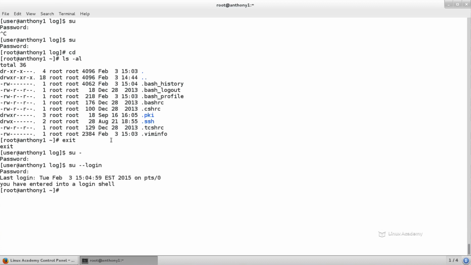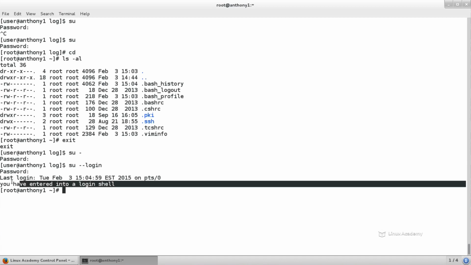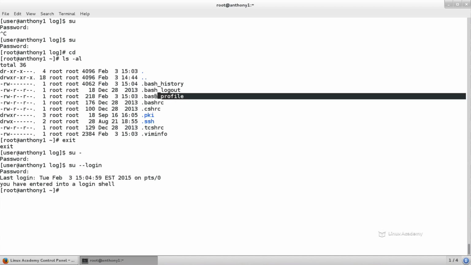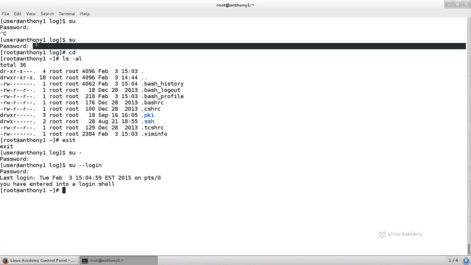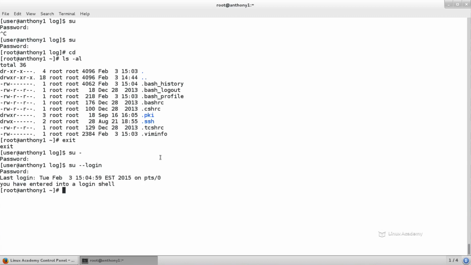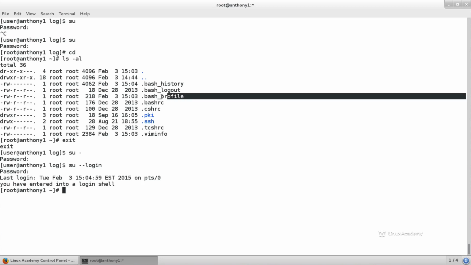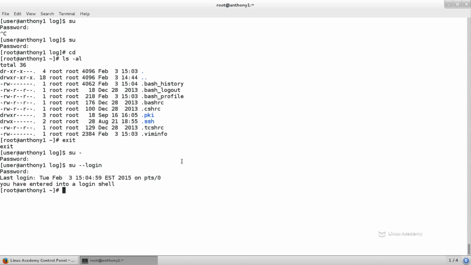So if we were to enter this, we're specifying that we want a login shell. What happened here? You'll notice that our echo command that we entered inside of our bash profile was executed, whereas when we did it up here, it was not executed. Because we entered into a login shell. So we loaded everything associated with the root user.